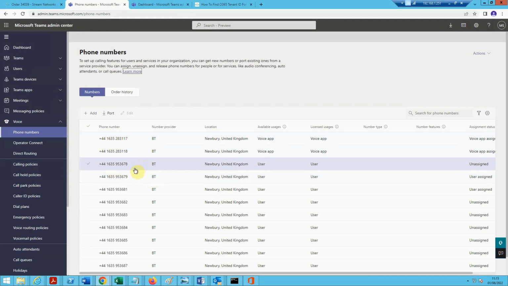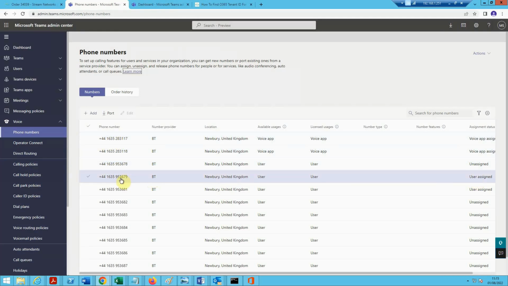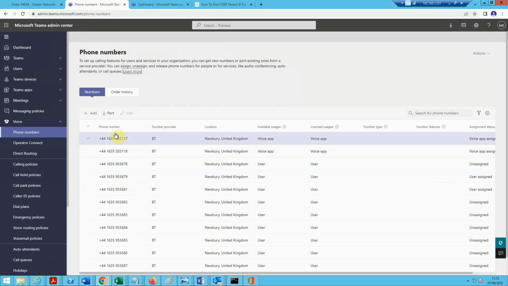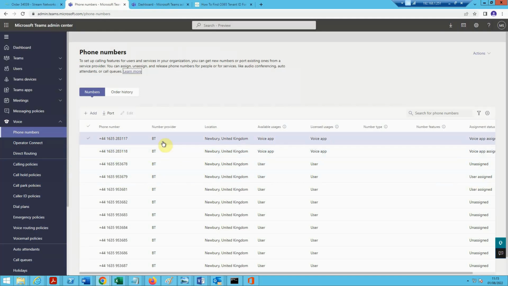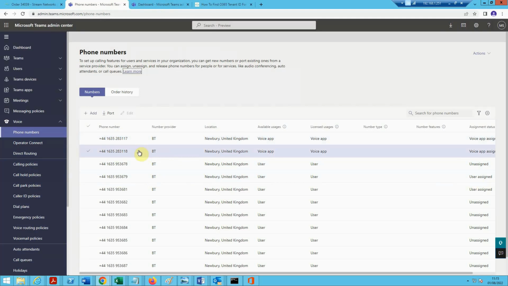and you can see here that we've got several numbers. We've got these numbers that have been attributed to a user, so you can see these have been assigned to individual users, and we've also got these numbers here that are voice application features, so for things like auto attendant and call queues.